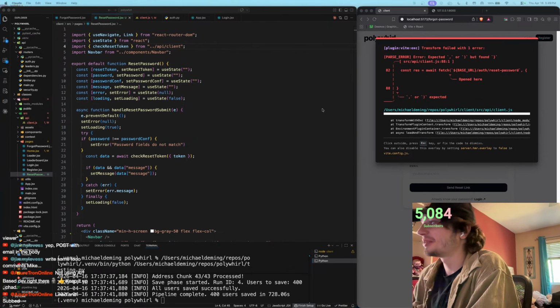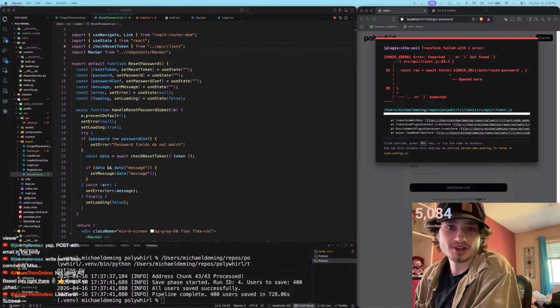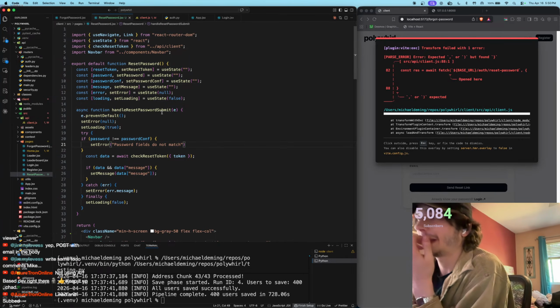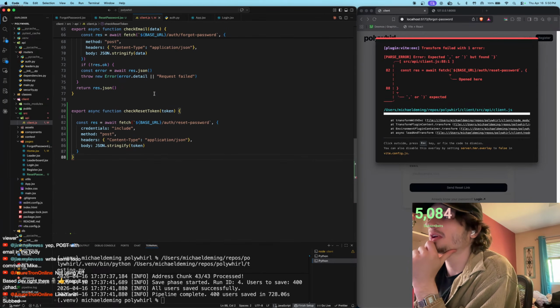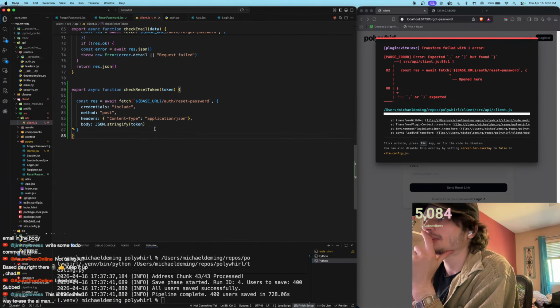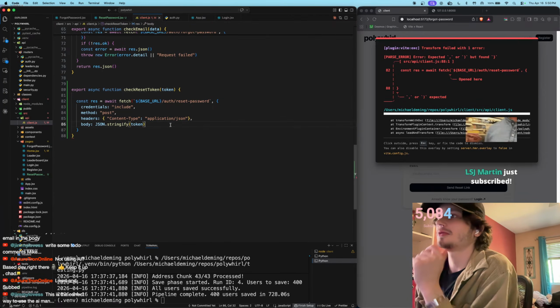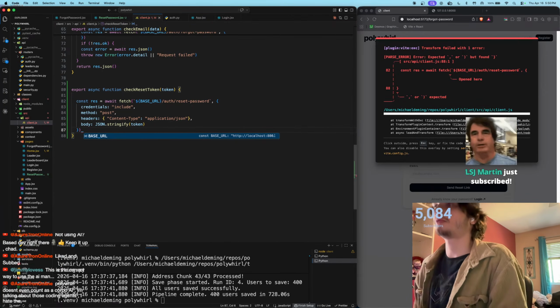We're building Polyworld right now, which is a pretty cool project. We're implementing our reset password page after we got done doing our forgot password page. Okay, so let's keep on rolling here. Where were we though? We were doing this part, and we need to close this overall function here.